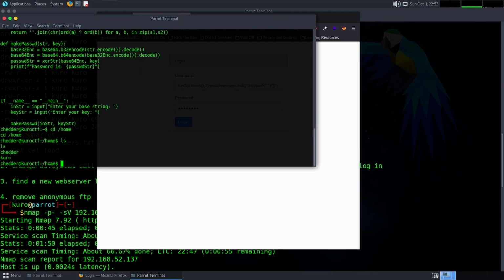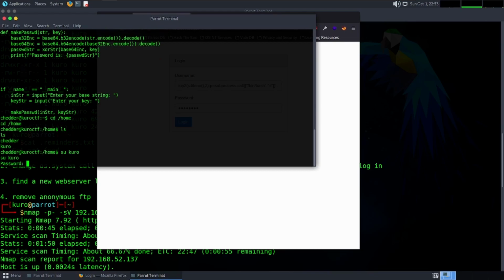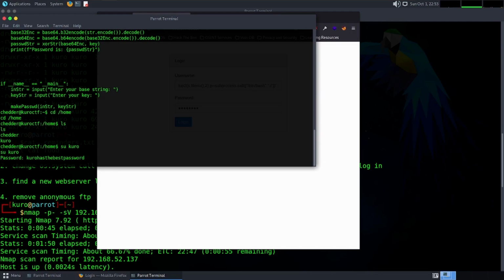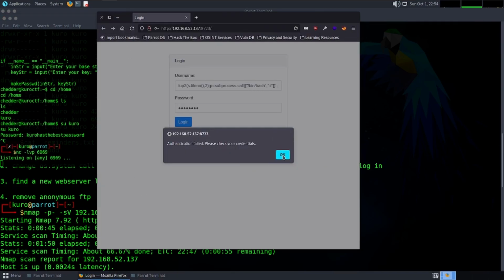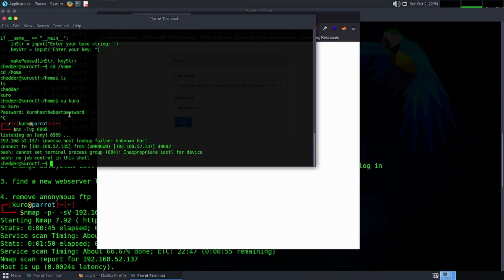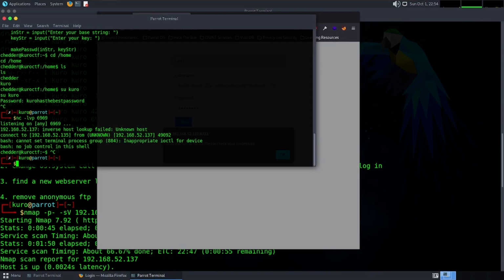So I believe if we do cd into home, ls, we have user Kuro. So what if we switch user to Kuro? Then we can paste that, and let's see if it works. So it looks like that is going to bug out, which makes kind of sense because it's not a really stable shell. So let's go ahead and get our shell back. Or we could actually just SSH into Kuro.